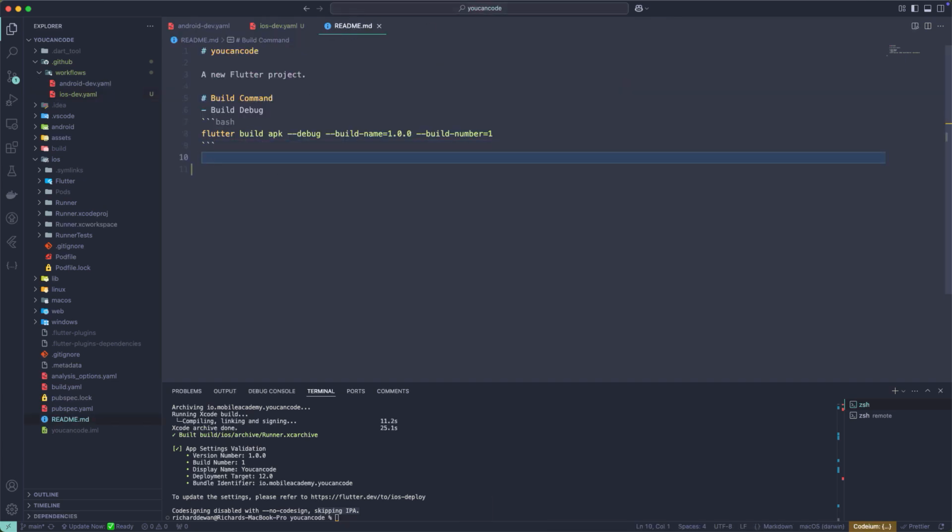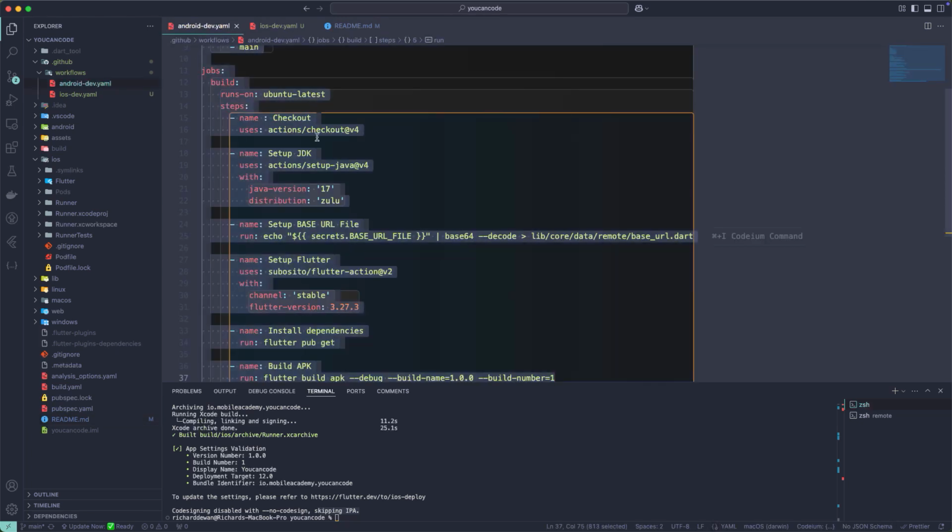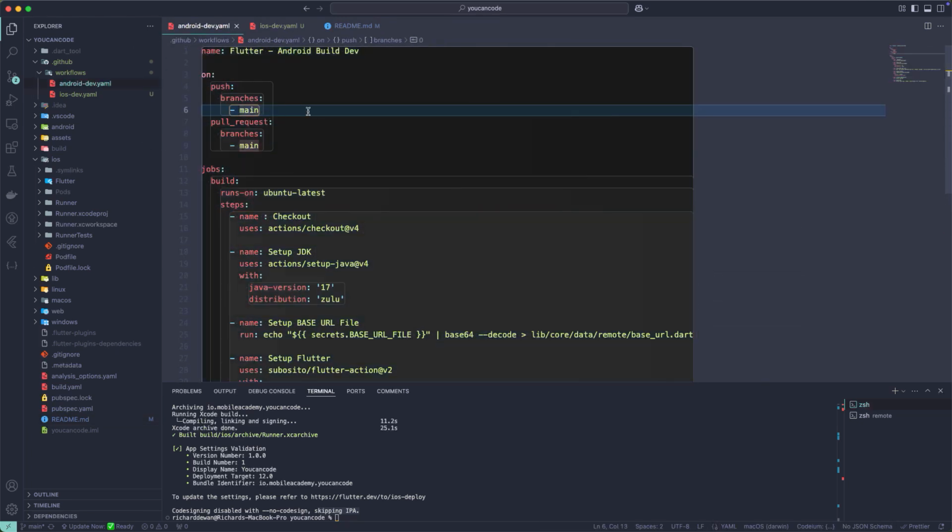So it should be the build iOS debug, right? And let's add the bash block, bash, and then paste that one, and then close that one. So that should be pretty good. And now what I can do is comment out this one. I don't want to run the build over there, so I'll say dash one over here, so it doesn't trigger the build for the Android build.